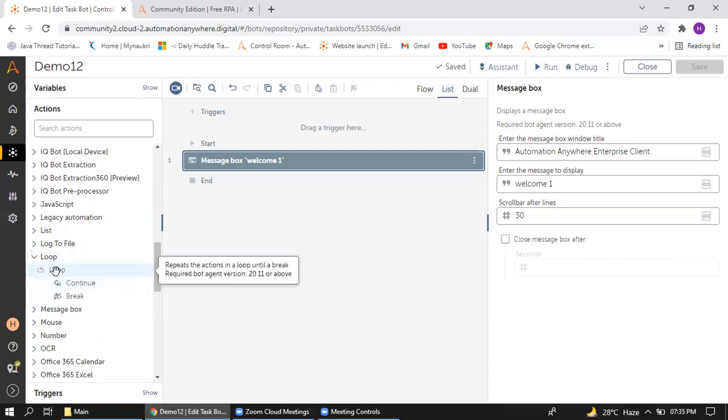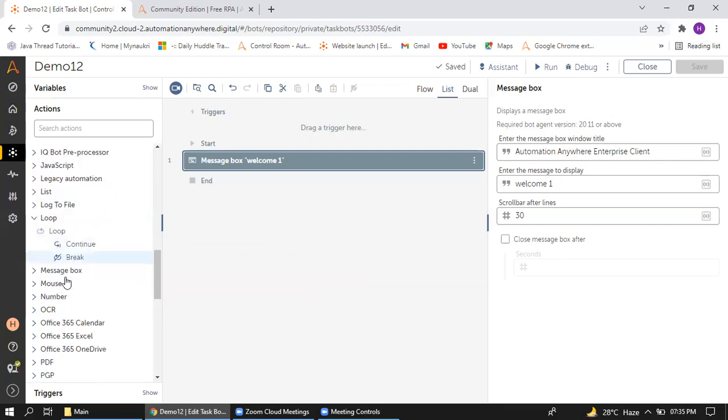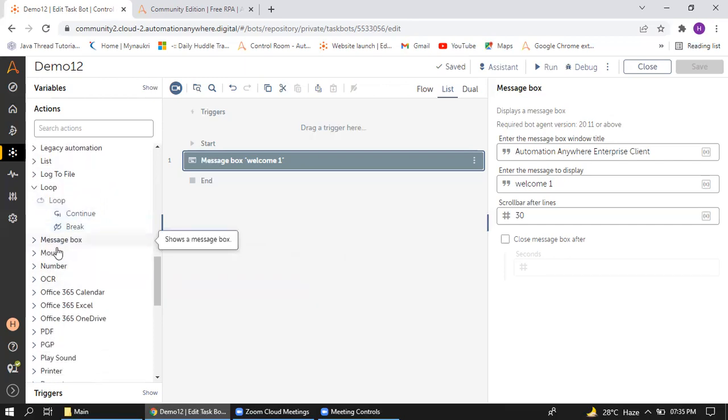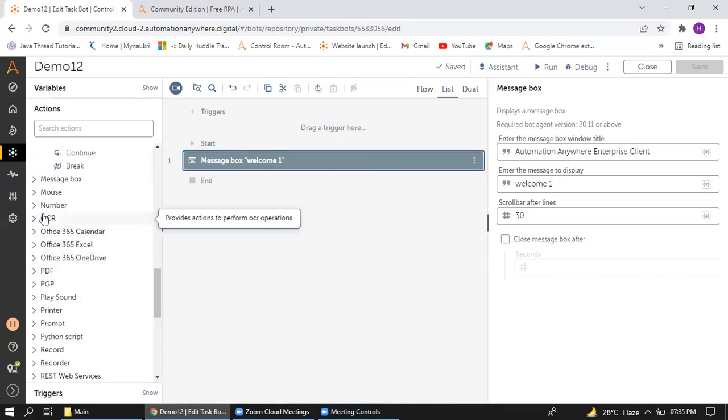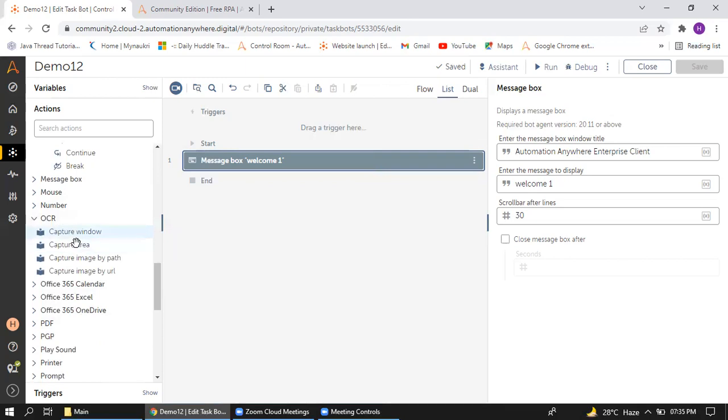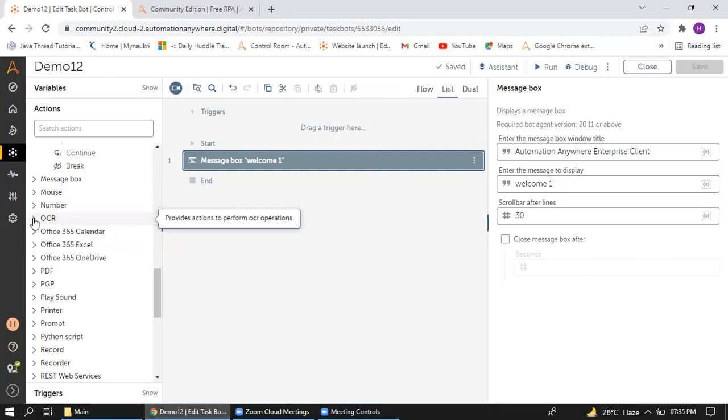So for example, if I need to perform a number of actions for the number of rows in the Excel, we are using the loop actions here. And message box will be used for displaying. Mouse click is like manual click actions we can use for performing actions. So OCR, optical character recognition. There are different types of OCRs we are using, like Tesseract, Google, Microsoft. Different OCRs are available for extracting written statements into system readable text, and also we can extract from images, PDFs, and those things.